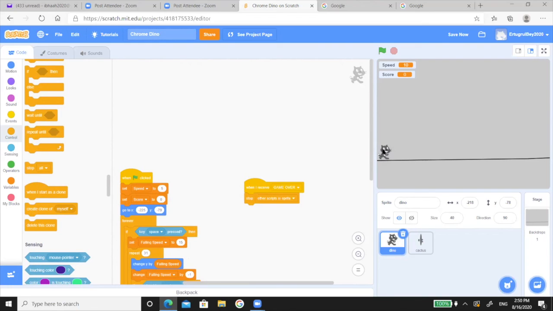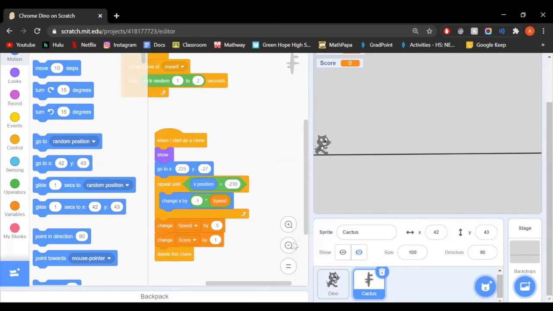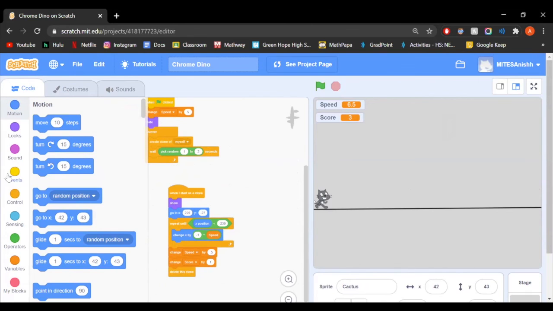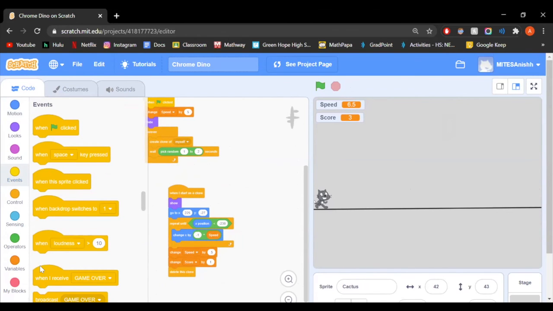Okay, so everyone else should be at this screen, right? Or at the cactus screen, right? Just say yes if you can hear me. Yes. Okay, so every time you hit the green flag, the cactus will come at you at different times, right? From there, what we're gonna do is go over to your events tab and get when I receive game over. On the cactus? Yeah, on cactus.